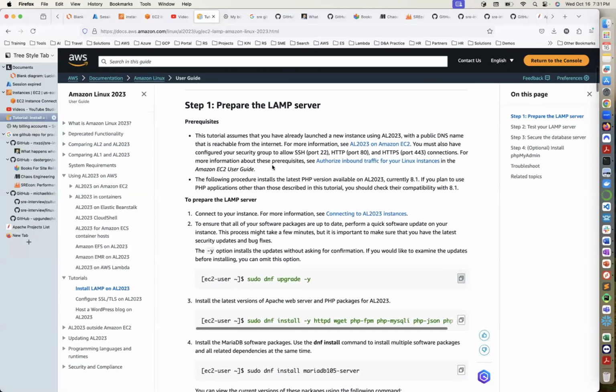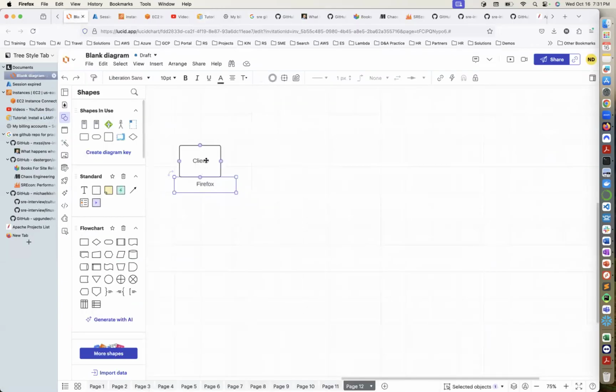Okay, let's create a LAMP server. What does LAMP stand for? Linux, Apache, MariaDB, PHP. This will all come up in an interview.